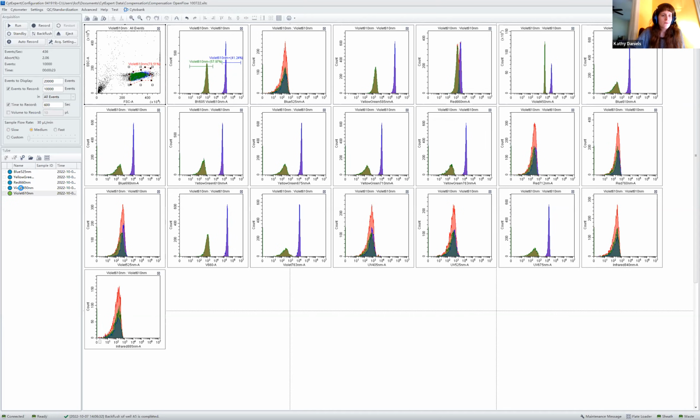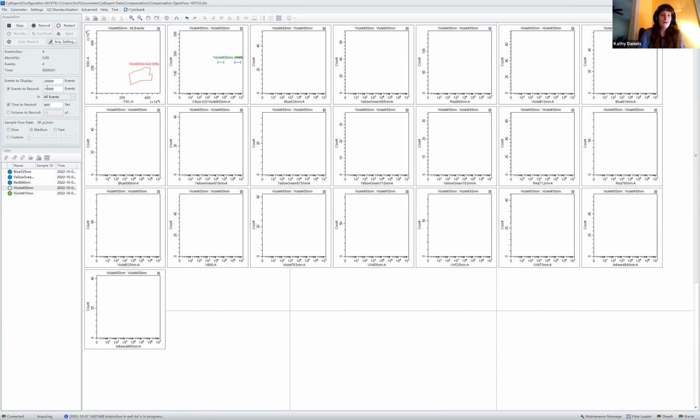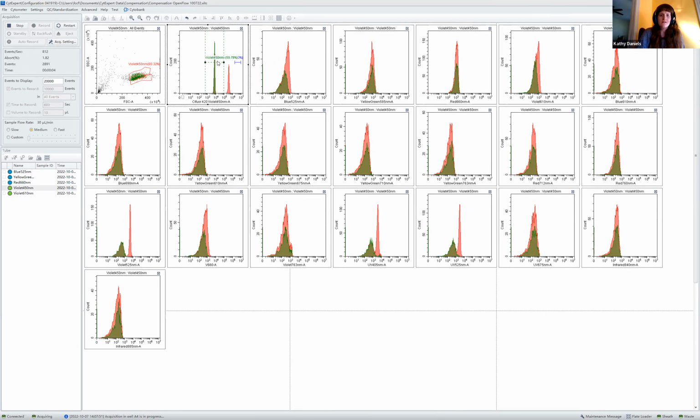Okay, so I'm going to go up to our FITC single color control and select run. It's going to ask if I want to overwrite. I'm going to select yes. And then once I see the signal come up and look as expected, I'm going to go ahead and select record. You'll also notice you have the capability to enable a time to record or volume to record. So if you only have a certain volume in your wells, you might want to say record X number of events or stop at this volume, taking into account the dead volume, which on CytoFLEX is 10 microliters for U and V bottom, and I believe it's 20 for the flat bottom plates.